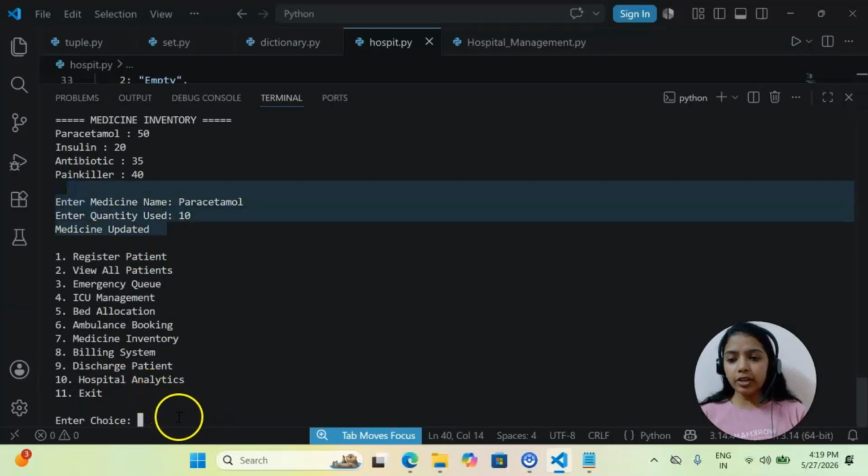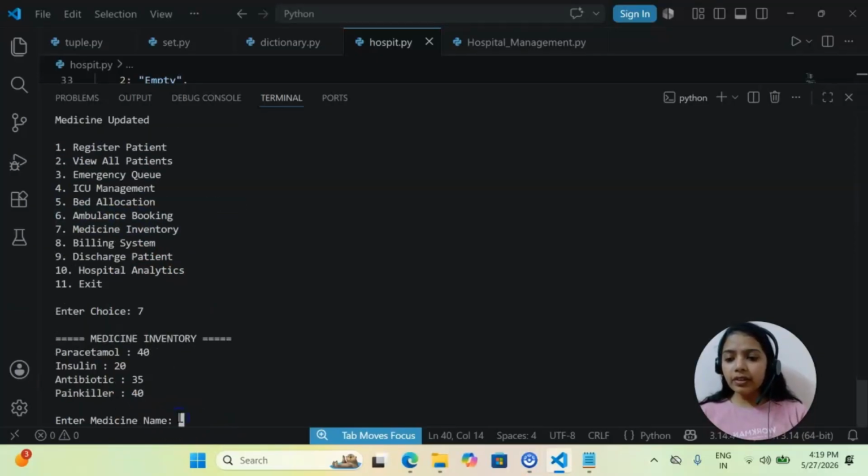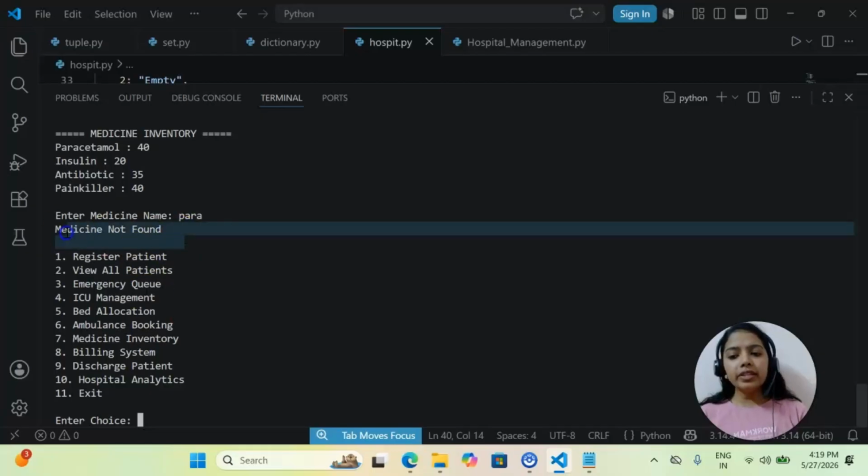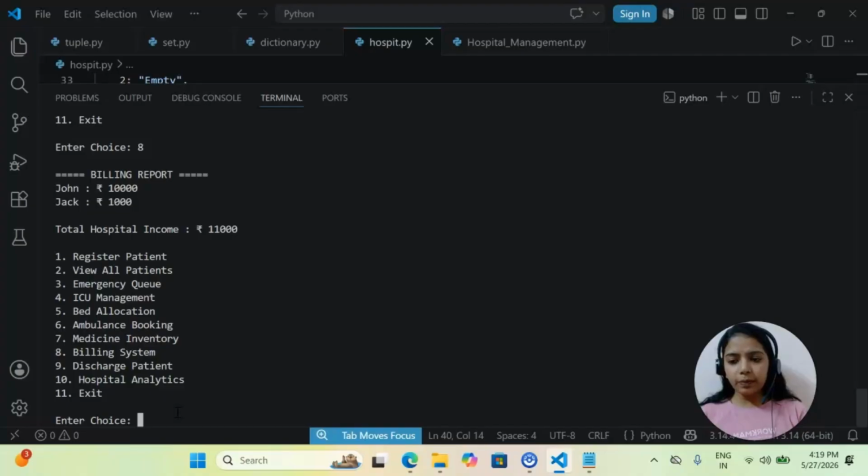So if I again press 7, now if you see, paracetamol amount has been changed from 50 to 40. Earlier paracetamol amount was 50, now it is 40. Next, if we see 8, billing system. Currently we are getting the medicine name again. Let's say I am giving some wrong medicine name. So if you see, medicine not found.